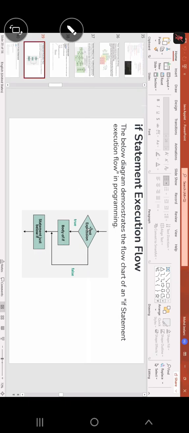So you can see here, first of all, we have to start the program, and we have also given here the test expression. It means giving here the condition. After that, if the condition is true, then it will go for the next part. Otherwise, the condition will be false, so it will exit directly. So you can see here, if it's true, then go for the body of the statement, and after that, the statement just after if, and finally it will exit.